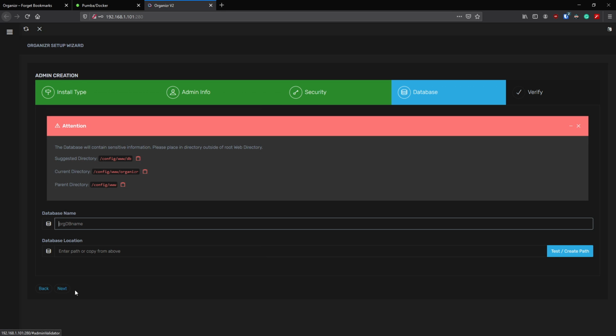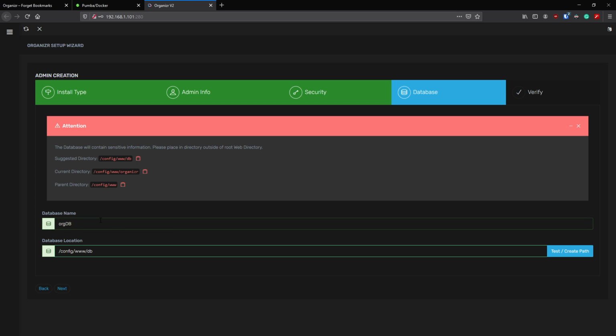Click next. So now it'll ask you for a database name and a location for it to save. Now it gives you a suggested directory and the current directory. So in our case, we'll copy this and paste it in the database location. We're happy with that. Database name, doesn't matter. You can just call it orgdb. Click test, and it's happy with that.